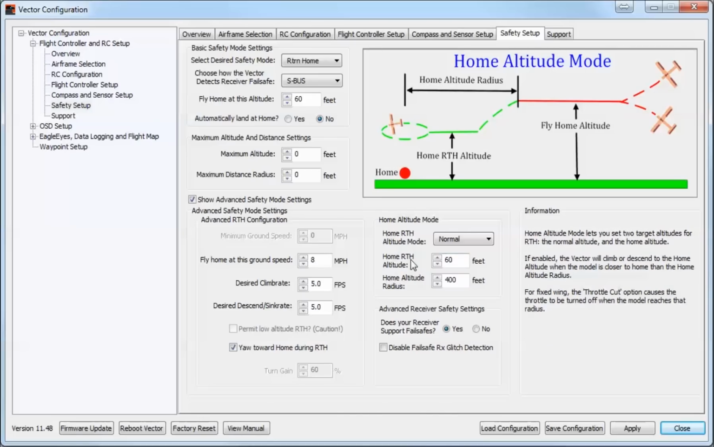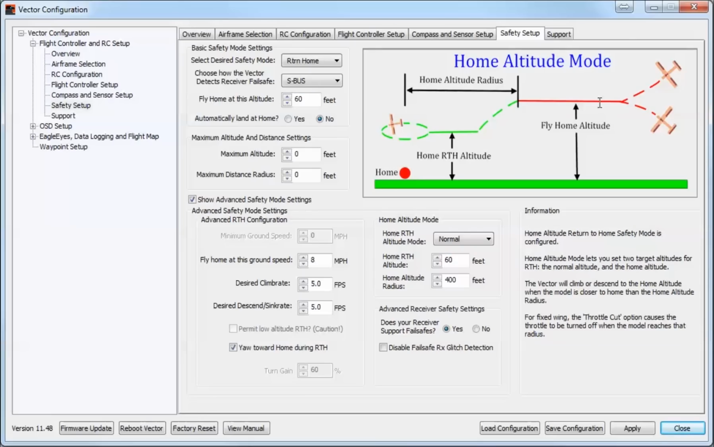If you've got this option set to normal, you can basically say that after it gets a certain distance away from you, so a certain radius, so from this example, when it gets within 400 feet, it will then come down to the home RTH altitude of, and this says 60 feet. So actually, with the current settings that I've got here, it's going to fly along at 60 feet, it's going to get here to 400 feet, and it's going to continue flying along at 60 feet.